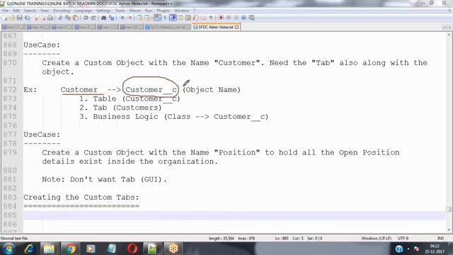But depending upon the business need, depending upon the application requirement, upon customizing that existing Salesforce CRM functionality, or upon building your own custom applications to store your application-specific data, we can create our own custom objects as well. Based on our need, we can create our own custom objects.